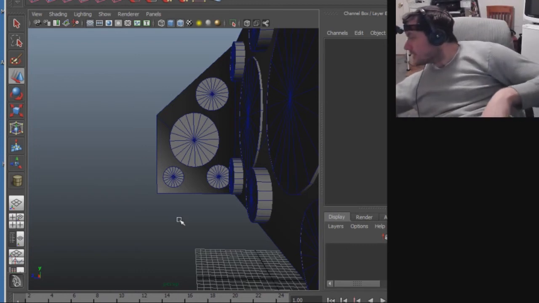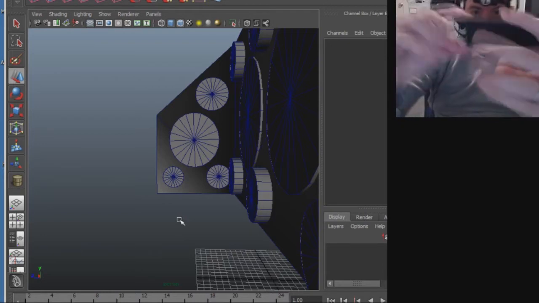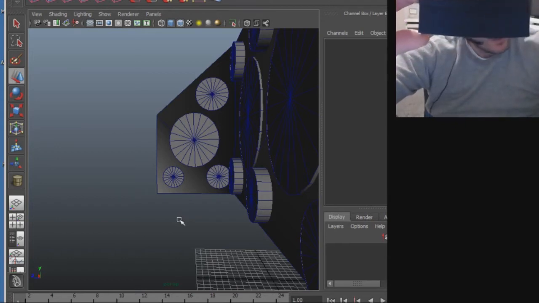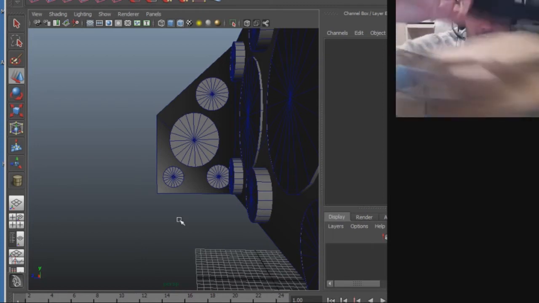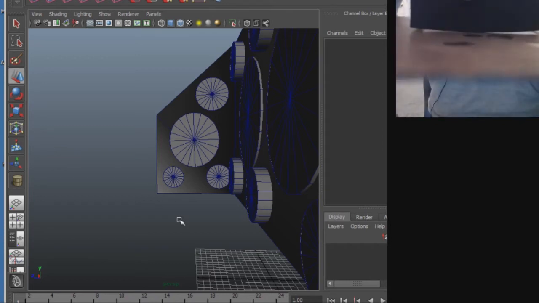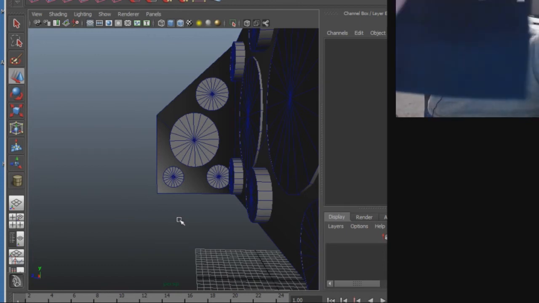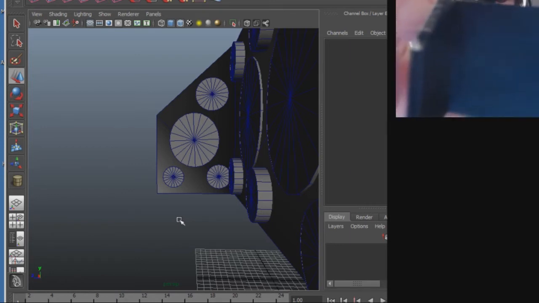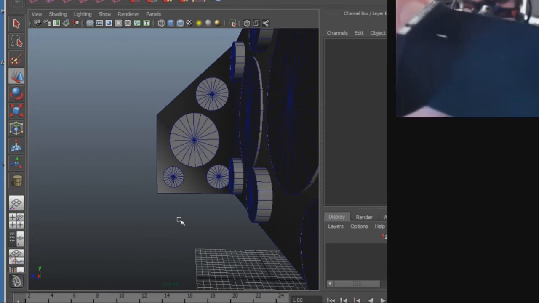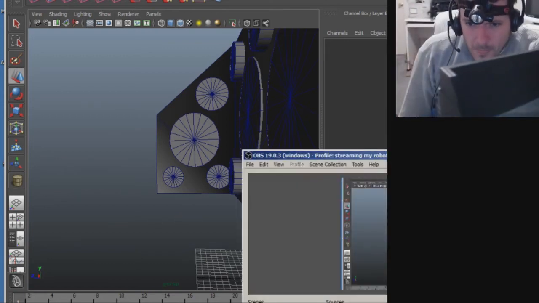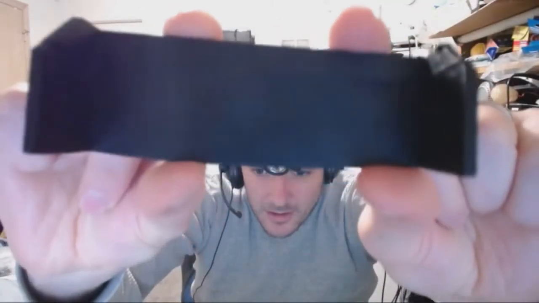Here is actually a failed print of this exact part. You can see here it's supposed to be perfectly flat on the bottom, and that ain't flat at all. And then it also tore up right here. You can see delamination. You can see a hole actually through it, and it just tore itself to pieces during the cooling process during the print. It's all messed up.